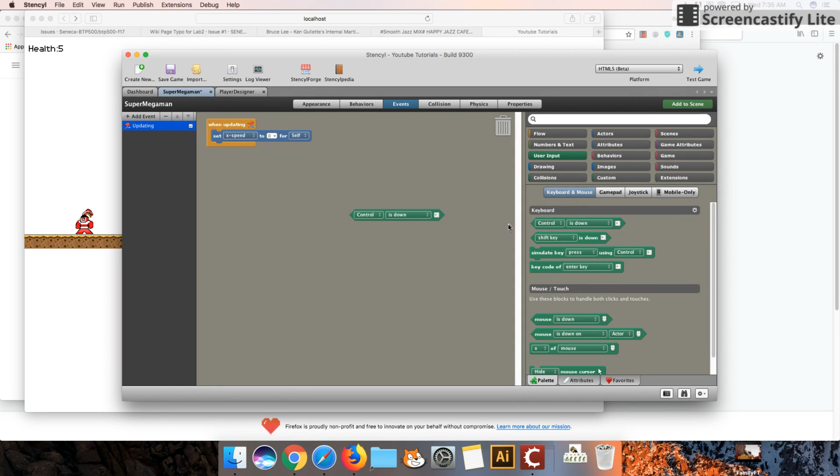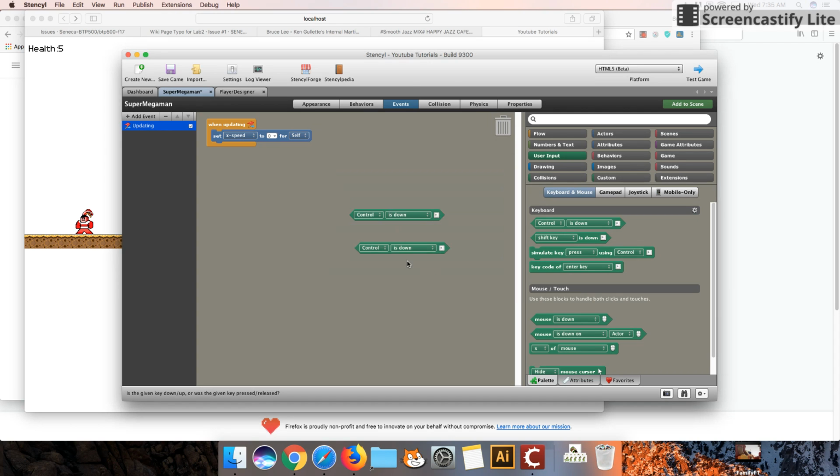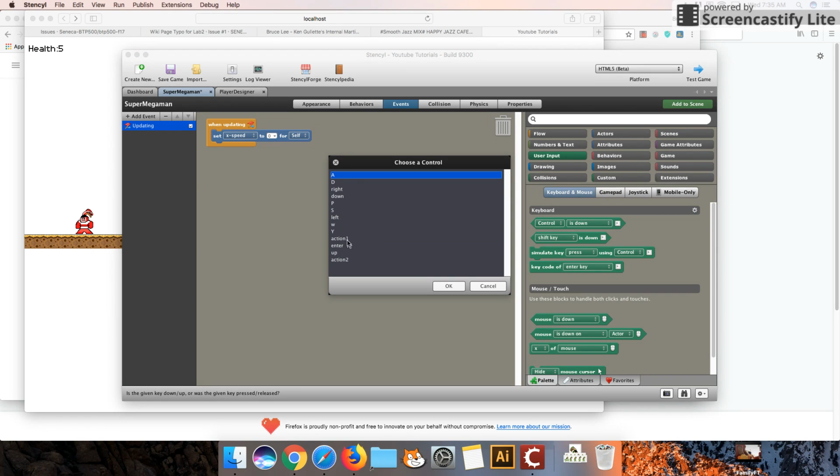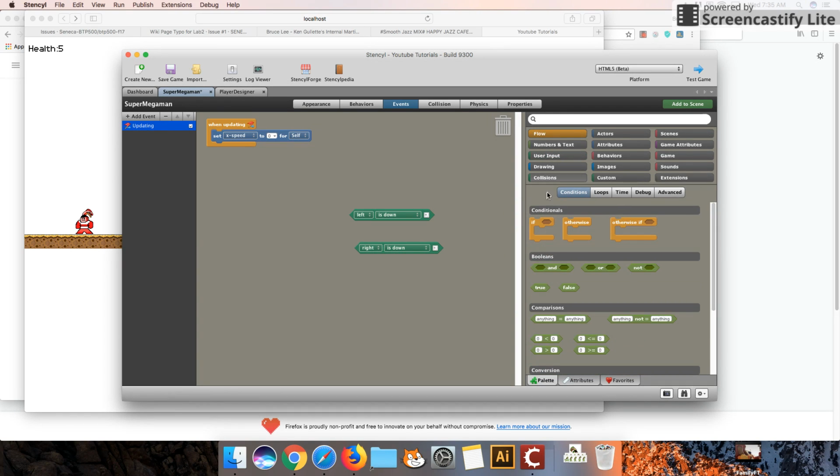So we're going to grab 2 of these controllers down. I'm going to choose my own control, so if I push the left button, and likewise with the opposite one, I'm going to choose right. Then I'm going to go back into flow and grab an if and otherwise if. So if I push the left button down, we're going to get our character moving left. If I push the right button down, we're going to get our character moving right. Okay, let's stick that in.